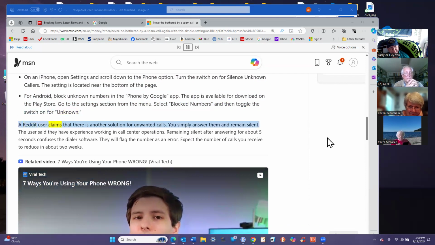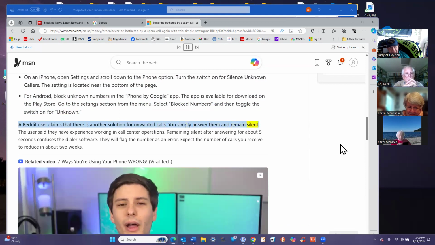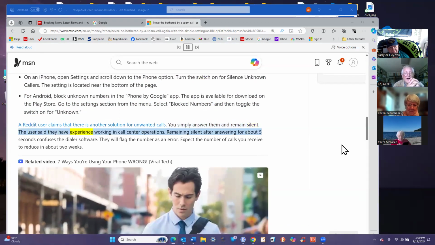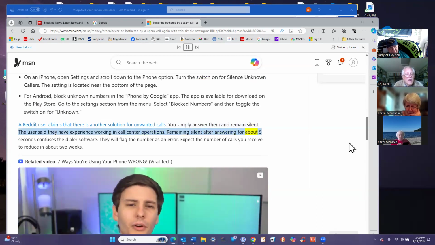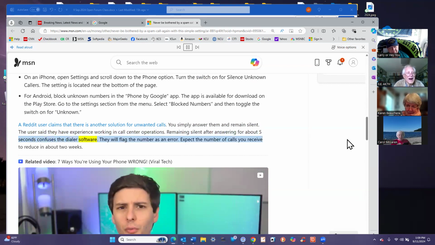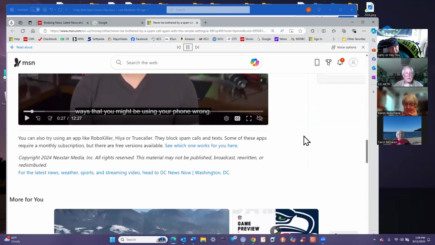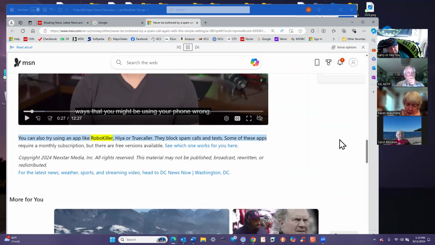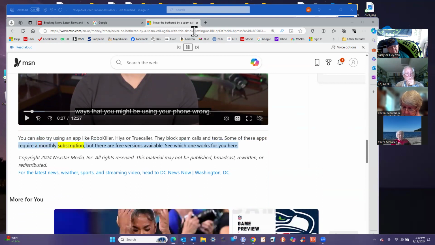A Reddit user claims that there is another solution for unwanted calls. You simply answer them and remain silent. The user said they have experience working in call center operations. Remaining silent after answering for about 5 seconds confuses the dialer software. They will flag the number as an error. Expect the number of calls you receive to reduce in about 2 weeks. You can also try using an app like RoboKiller, Hiya, or Truecaller. They block spam calls and texts. Some of these apps require a monthly subscription, but there are free versions available. See what.